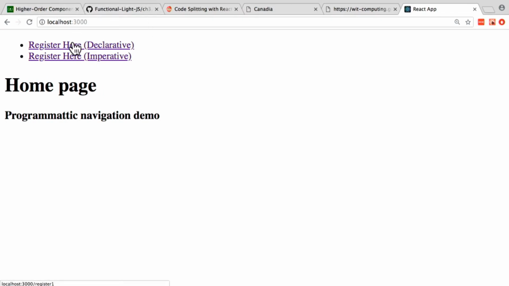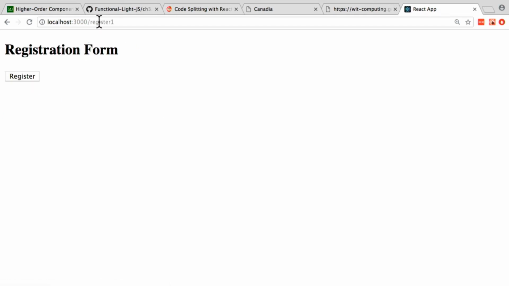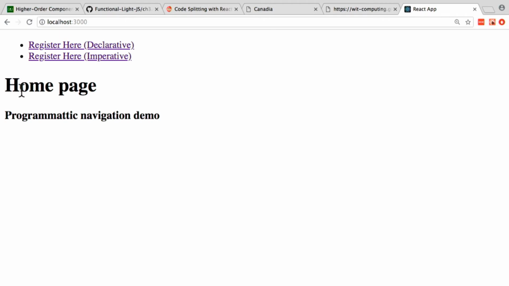Just see it working first. I'm going to click on this link. So the URL, it's badly named now, but if the URL is register 1, here's my registration form, Maria, and the user would fill it out as usual, and then when they click register, it brings them back to the home page, and the same behavior here for the imperative implementation of the same thing.